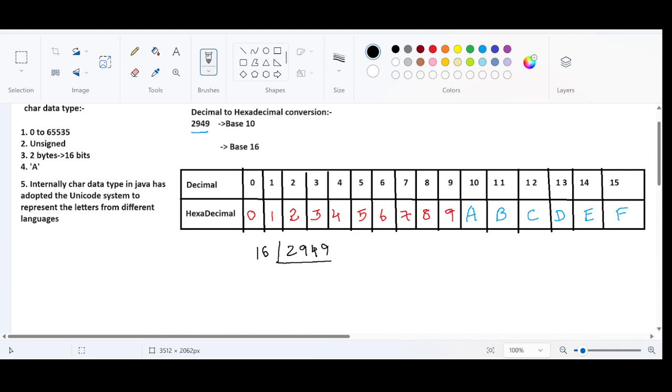If I do this, 29 means 16 ones, and you get remainder 13. 134 is going to be 8 times, and you get remainder 6, then 69 means 4, and the remainder is going to be 5. I am keeping the remainder aside. Again, divide it by 16. 16 ones, and 2 will be carried forward, and again 16 ones, and the remainder is going to be what?